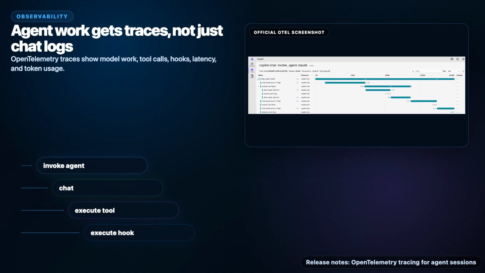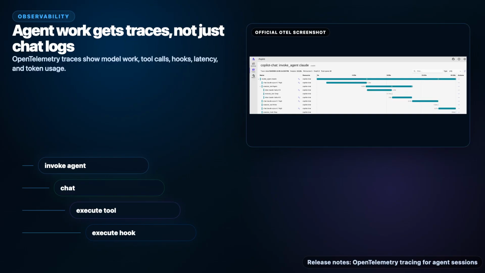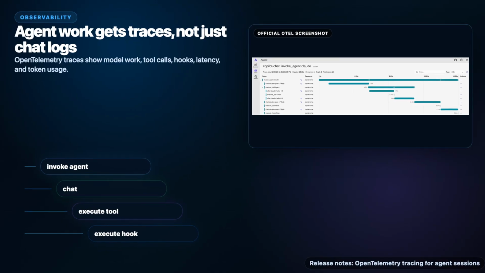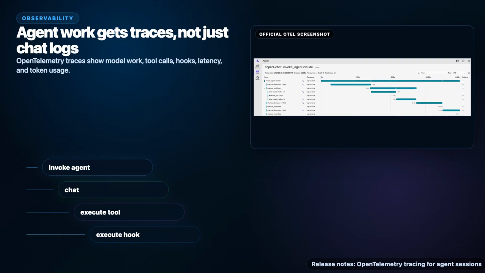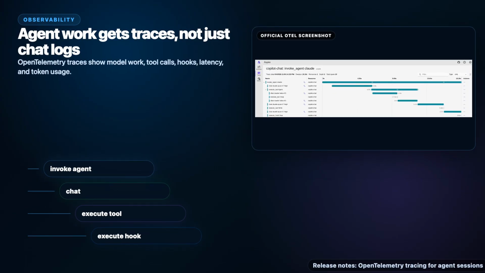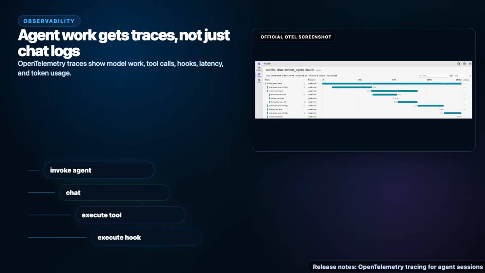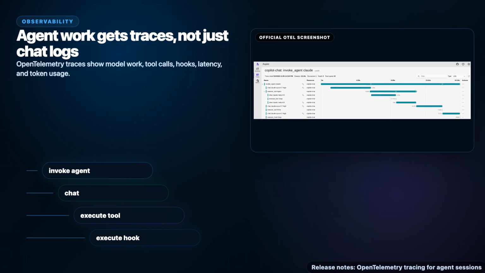This is less flashy than the browser demo, but it may age better. If agents are going to run longer tasks, you need more than a chat transcript. You need traces, timings, token usage, and a way to debug why the thing burned budget or got stuck.